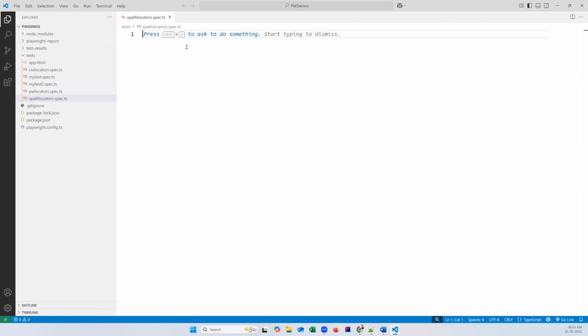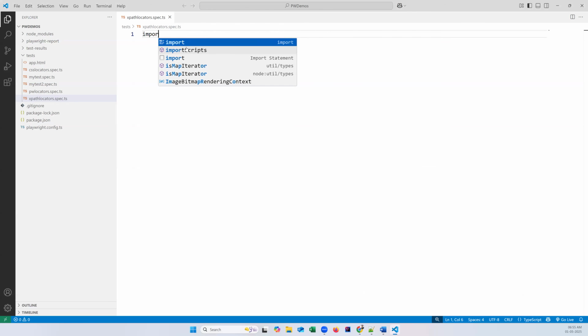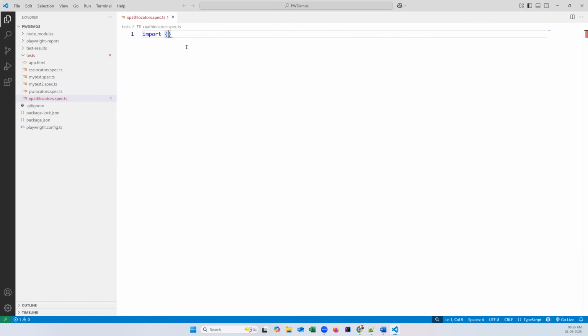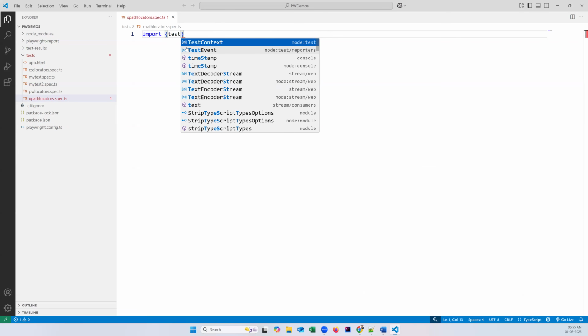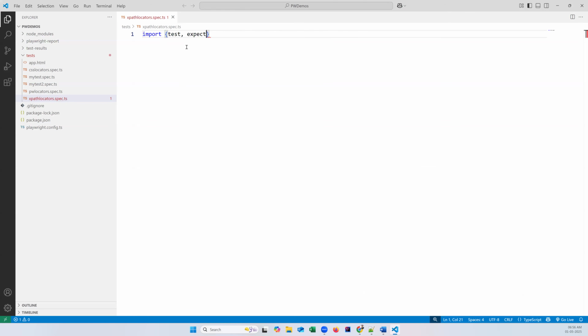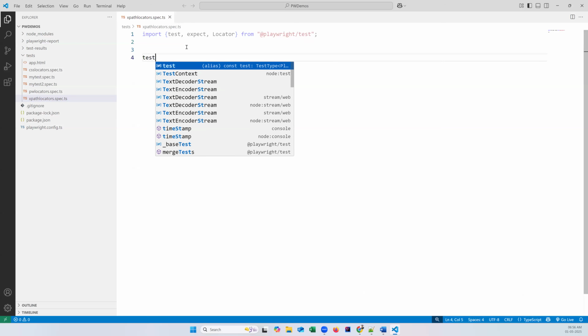Okay, so as usual, first we need to import. I'll import multiple things: test, expect, and to store the locators, I'll also import Locator from @playwright/test. So we've imported the required modules, and then we need to write a test method.